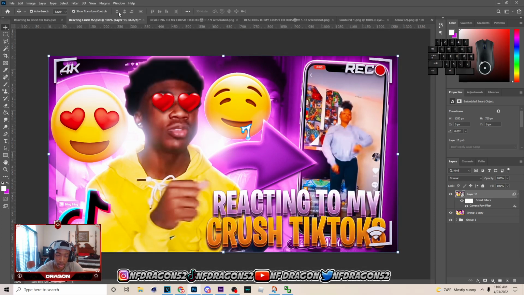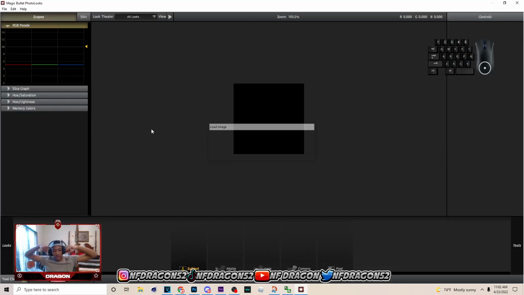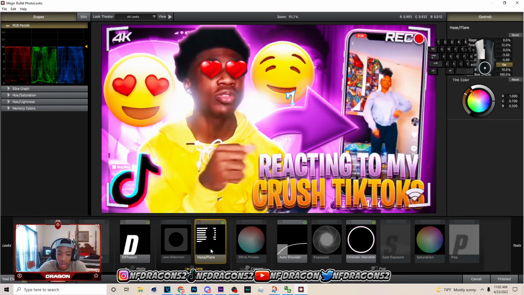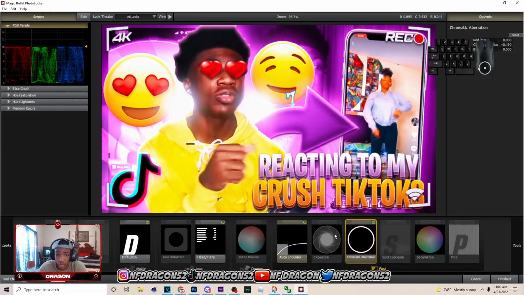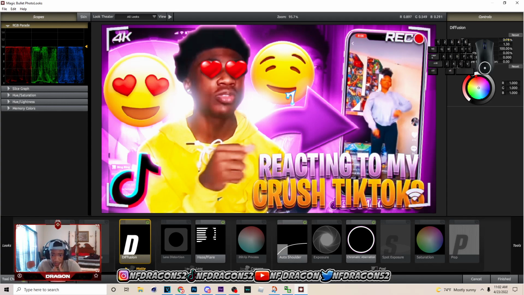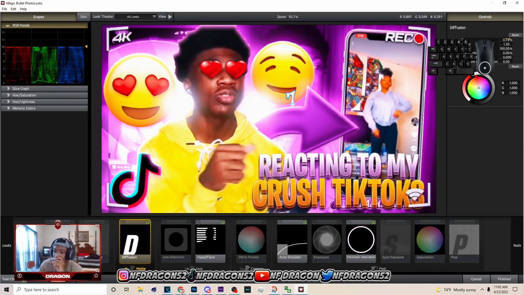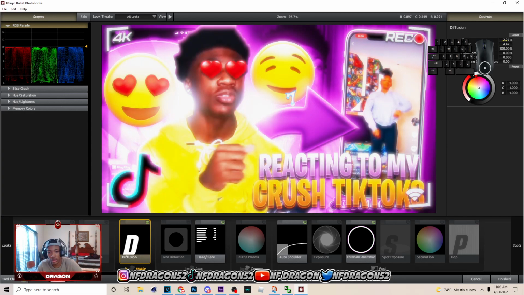Alright, so now that you're out of Camera Raw Filter, you wanna go to Magic Bullet Looks. And once you get in here, you wanna put on the Fusion, Haze Flare, Auto Shoulder, and Chromatic Aberration. Now you can just copy the settings for this, but if you don't know what it does, I can explain it to you. So when you up your size, it's pretty self-explanatory. Your size of the glow goes up. I always have my glow at 100, and when you up your grade, that kind of goes with your size too. So yeah, it's something like that.